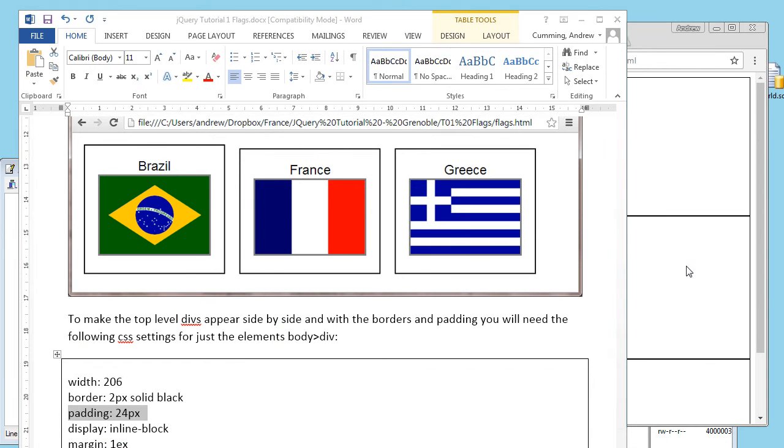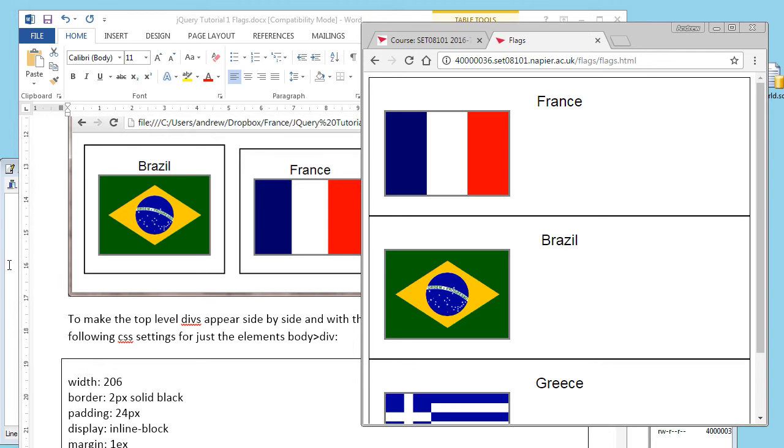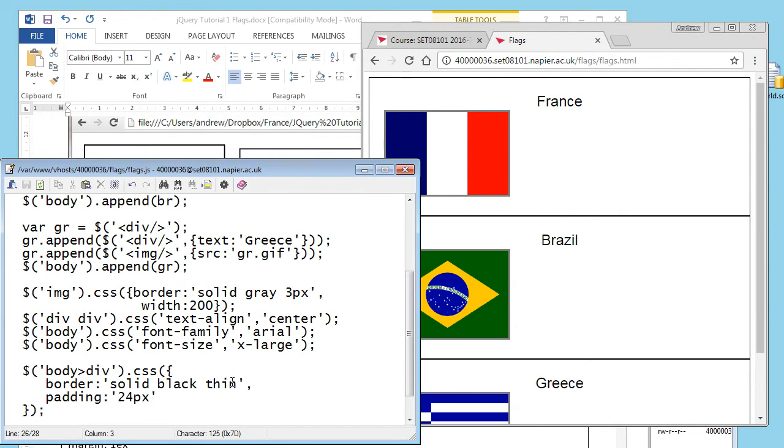Let's do those one at a time. So if I put in a margin, that'll separate out these blocks. You can see this is the div for France, this is the div for Brazil, and there's no space between them. I want there to be a space between these two things. So that's what margin does.